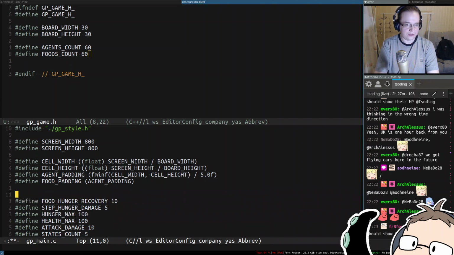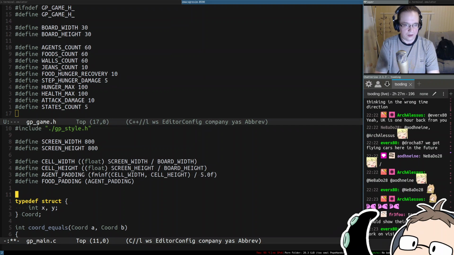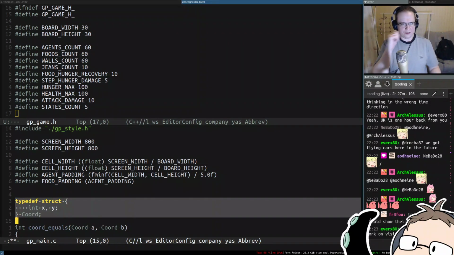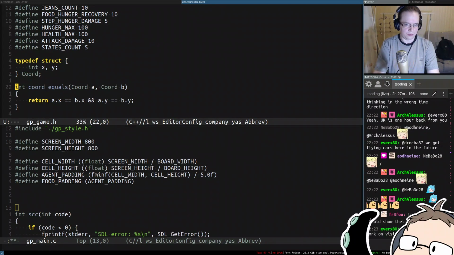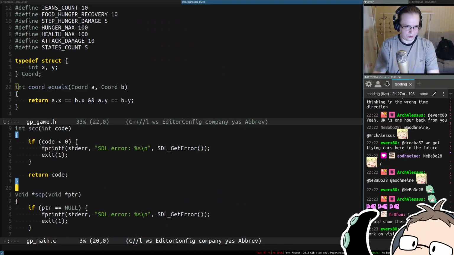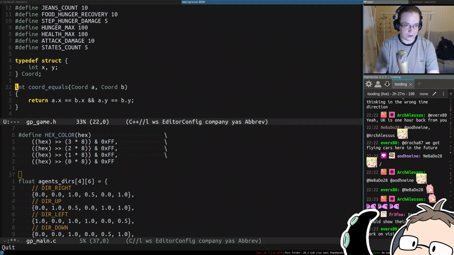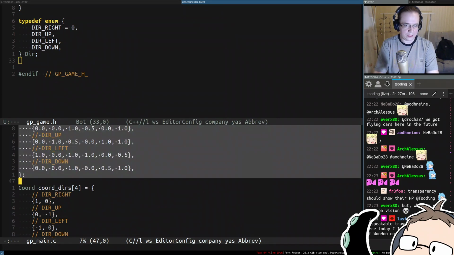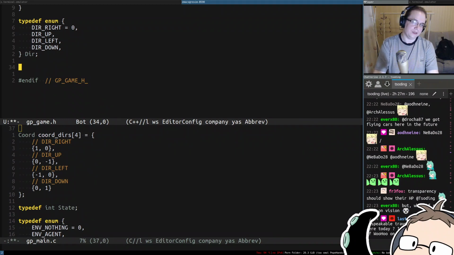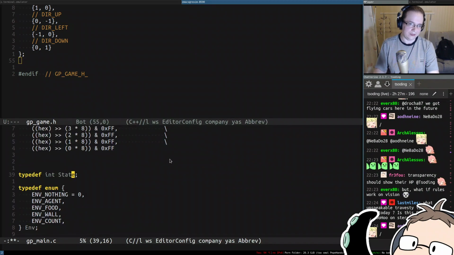Then we have walls, genes, different counts: agents count, foods count, walls count, and so on. So different stats for recovery also go here. Then coordinates. I'm not sure if coordinates are part of the game. Let's actually make them part of the game, why not? So this is going to be just part of the header. SCC is not related to the game itself. Hex colors is also not related. Direction is related because it's a direction of an agent. Agent directions, yeah, it does make sense, so we're going to keep them here, and I don't think they're going to be visible outside.